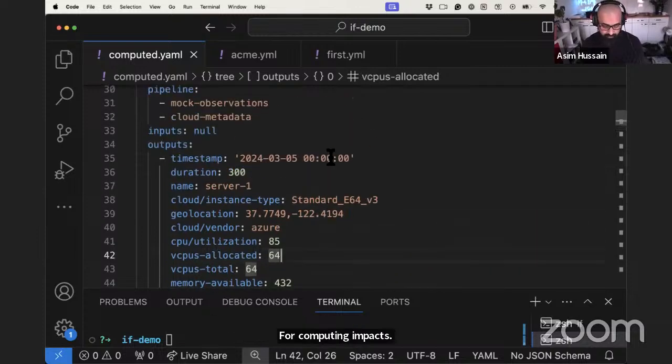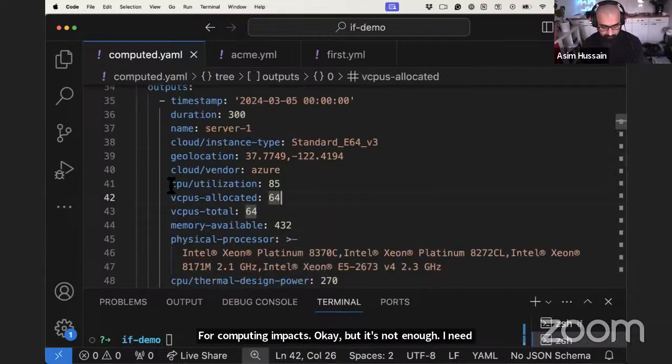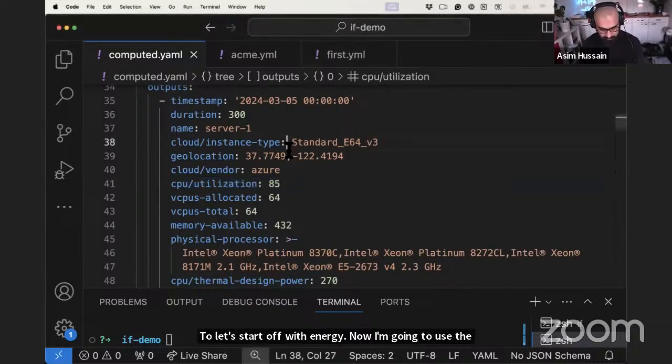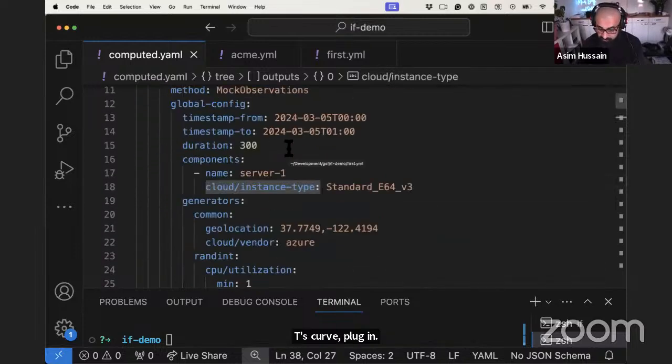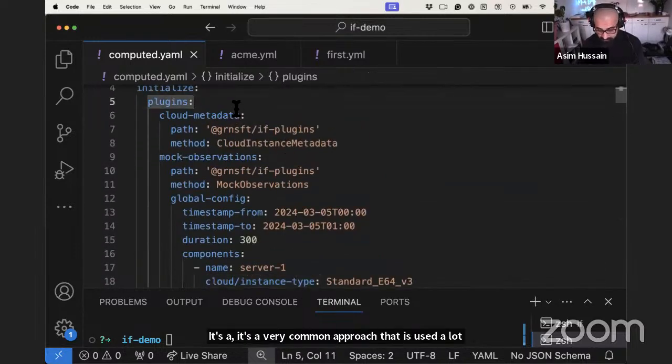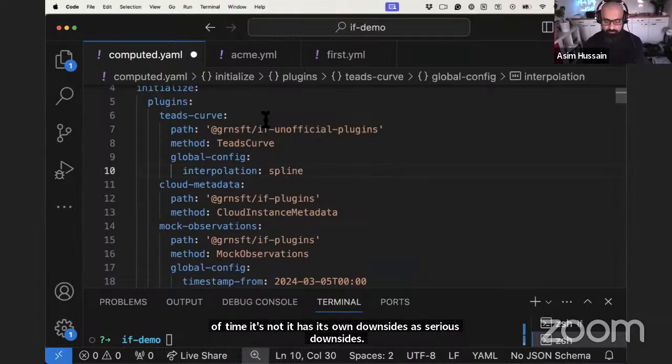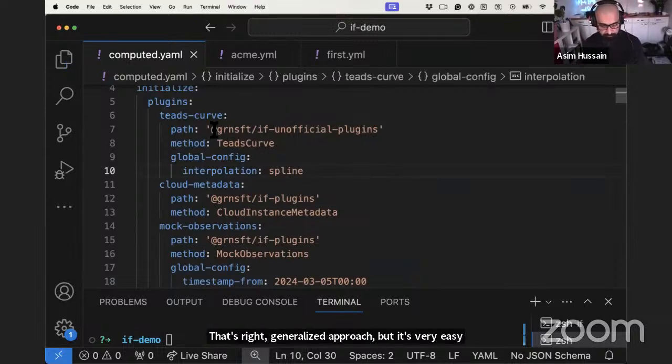Okay, but it's not enough. I still need to get from utilization to energy. Now I'm going to use the Teads curve plugin. It's a very common approach that is used a lot of the time. It has its own downsides, serious downsides. It's a very generalized approach, but it's very easy and very simple. So I'm going to install that one.